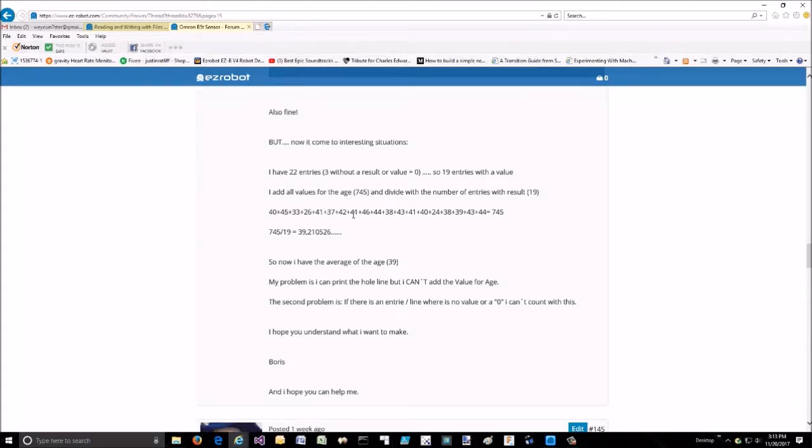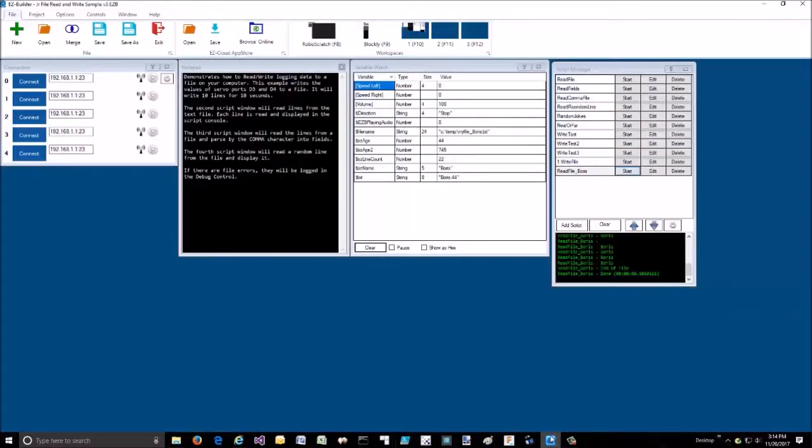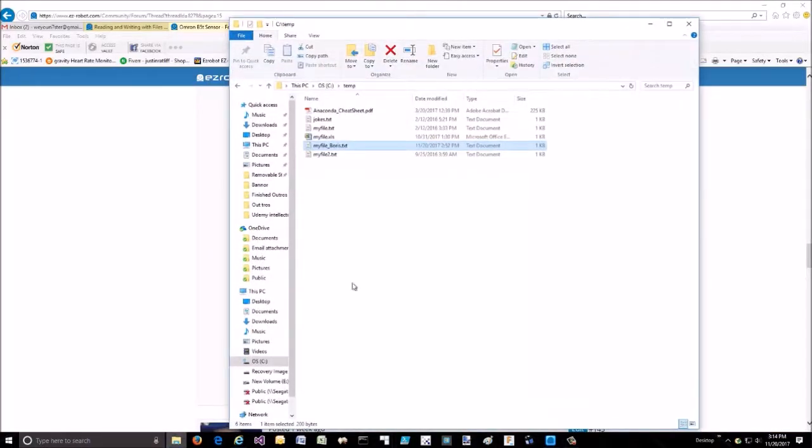Now his math total was 745, but his divided by number was 19. So let's see what changed there from his 19 and our reading, because our reading is 745 and 22. Well, let's take a look at our file.